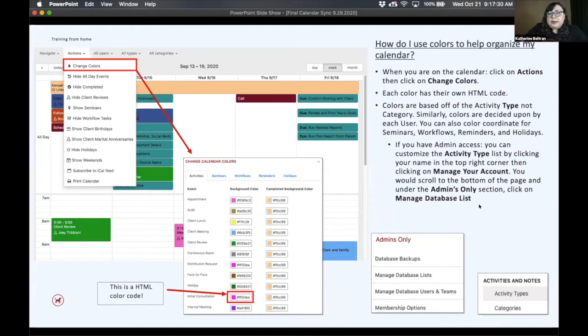One thing to keep in mind though, when it comes to these whole color schemes, it is based off of that activity type. So I know yesterday when we were talking about templates, we brought up this concept that types and categories are both customizable, and that is still true, but your calendar is actually driven off of the activity type itself.